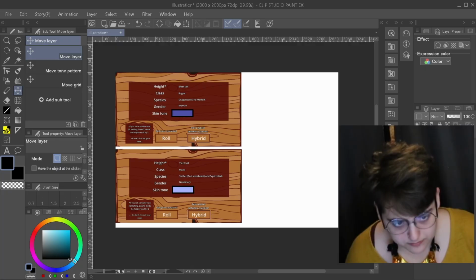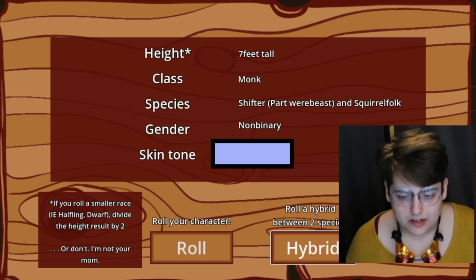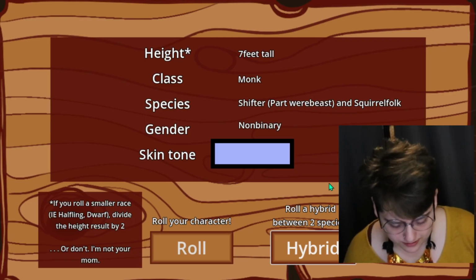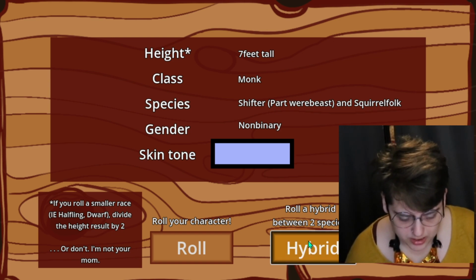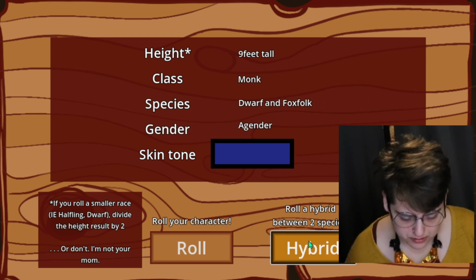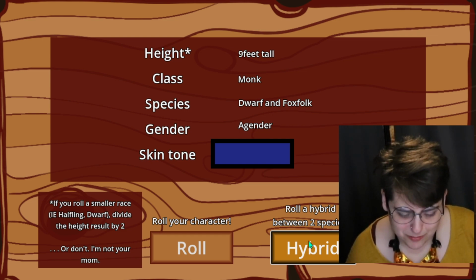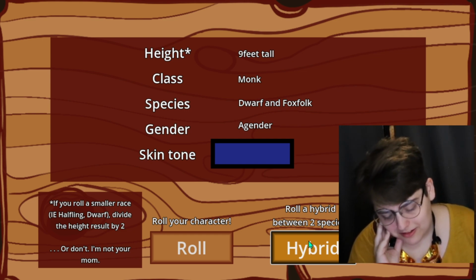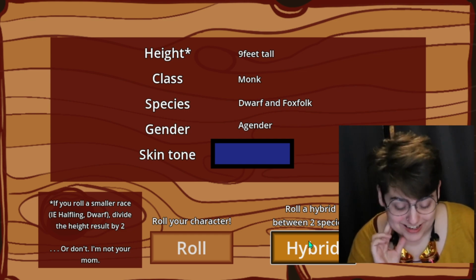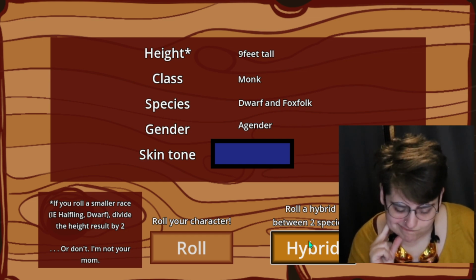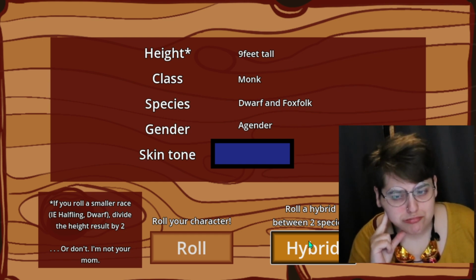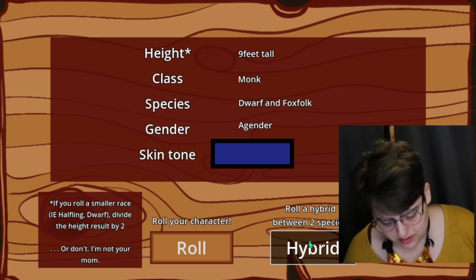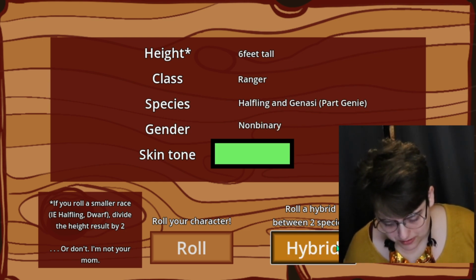Hold on. Alright. And our final selection for today. Gonna roll our final hybrid. And a boop. Another monk? Do I want another monk? Oh, but the combination looks cool. The height. I might roll again. Yeah. Another rogue. Give me something.